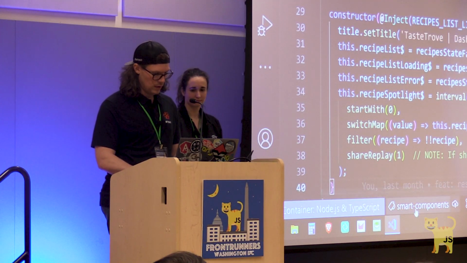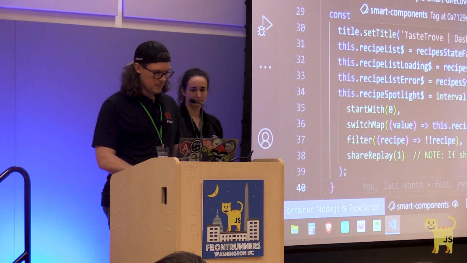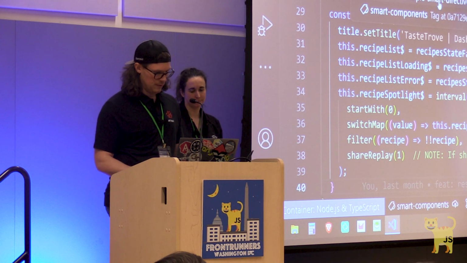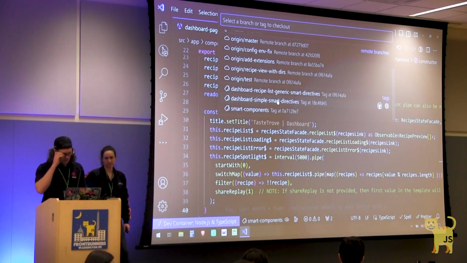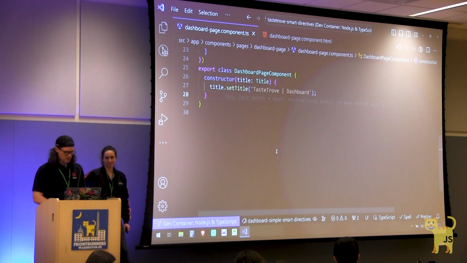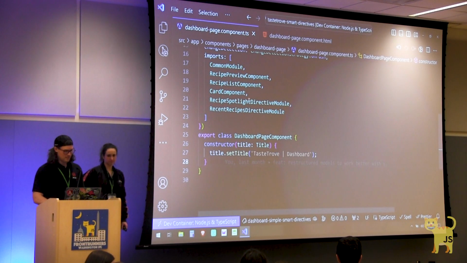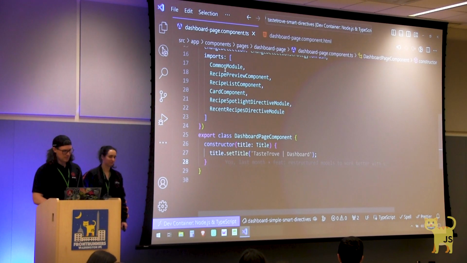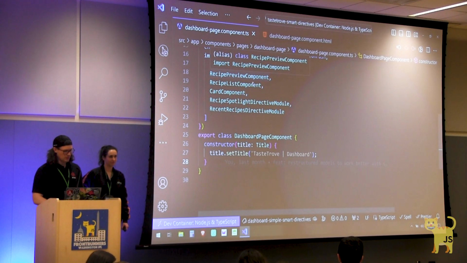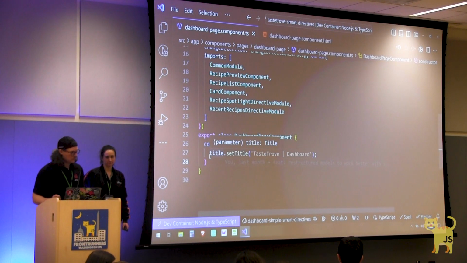So I'm going to switch over to the simple smart directives tag. I do have a more complicated one that we'll reference in the repo, but we're going to go through a simple case. You can already see after switching to this tag, our dashboard page is basically empty. All it cares about is what components it's trying to display, and then setting the title. Seems like something reasonable that the page would want to do.